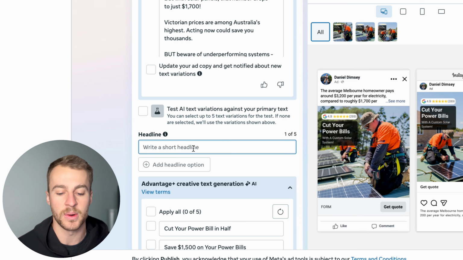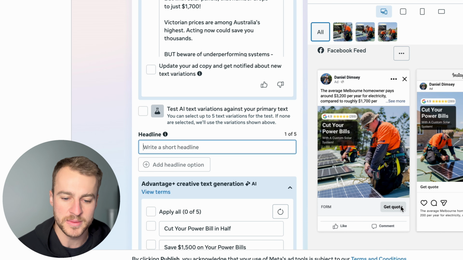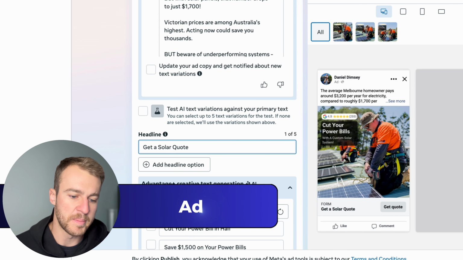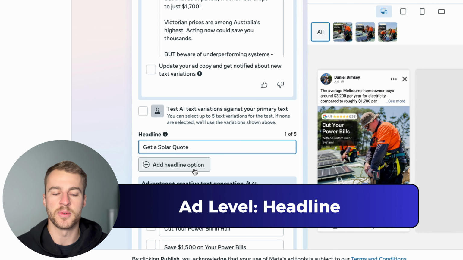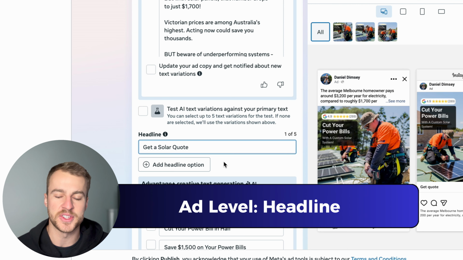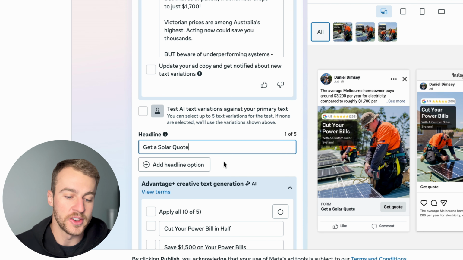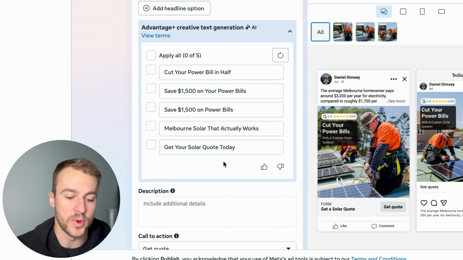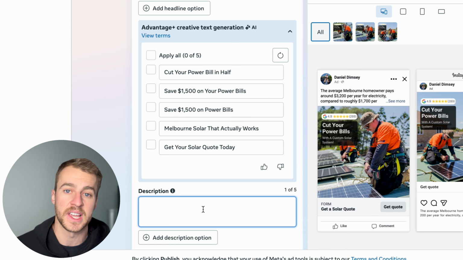Right? Which is getting a quote. We want them to go and get a quote and tap on this button here so we can go talk to them. So bang, here's my headline here. It's super simple. It's just get your solar quote, right? I'm just telling them exactly what I want them to do. Don't overthink this area, guys. It's really simple. Just tell them, like I said, what you want them to do.